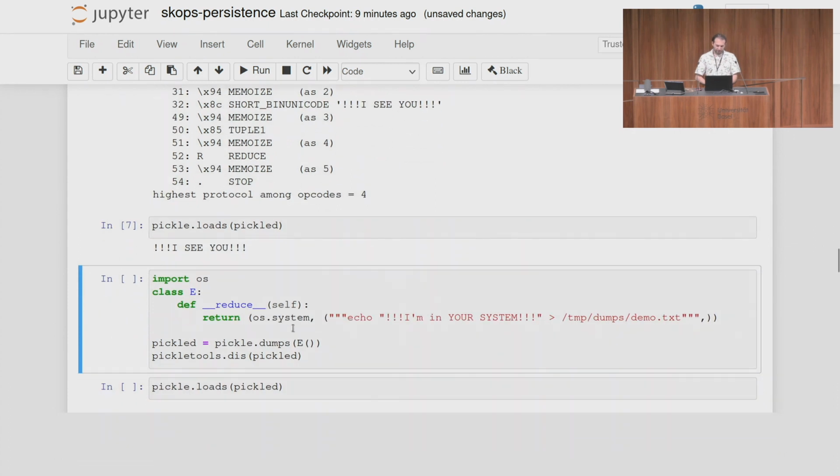But of course, I could do worse. Instead of printing something, my constructor could be os.system, and then I could echo something into a file. And I'm being nice here. You could also do things like do an SSH to a remote server, or do a reverse tunnel to a remote server. So everybody who would load your Pickle file would have a connection to your server, and voila.